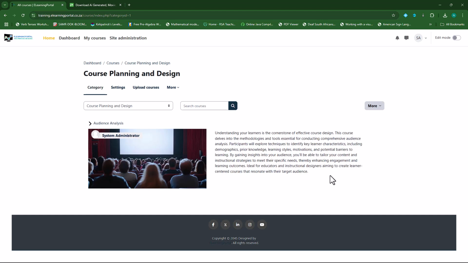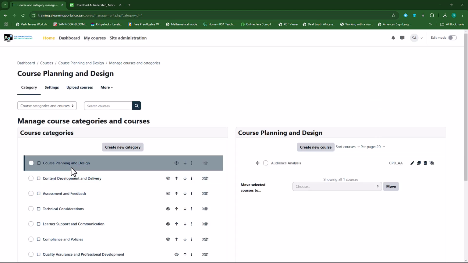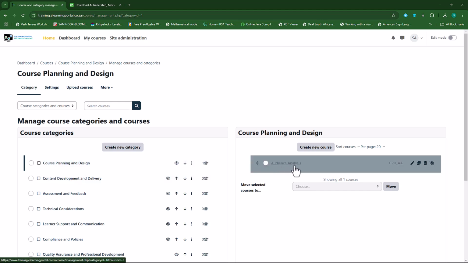If we want to go back to our categories, let's click on more and then click on manage courses. So now you'll see under course planning and design, there you'll see a 1. It's basically indicating that there's 1 course currently in this particular category. There's our course name and there's our course short name. And you'll see there the eye is crossed. So it shows you then that the course is hidden.